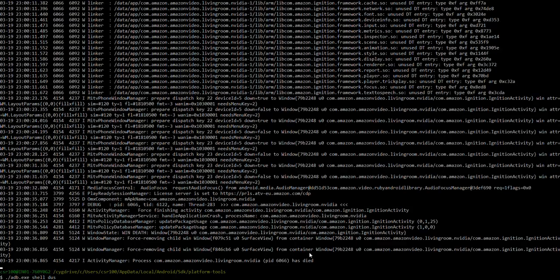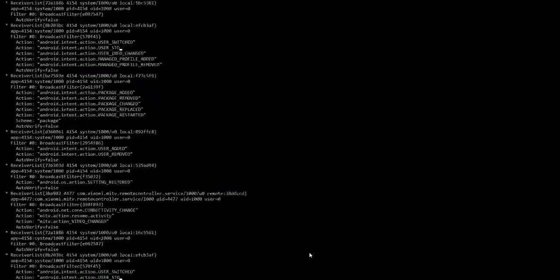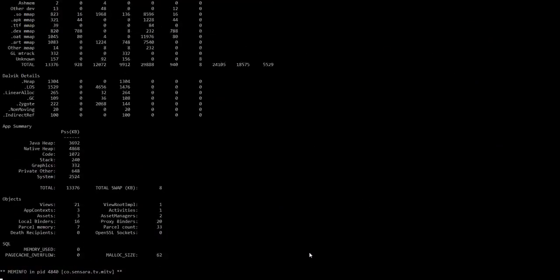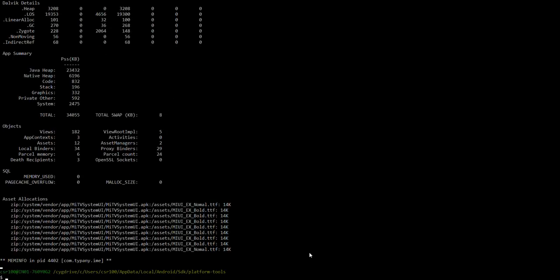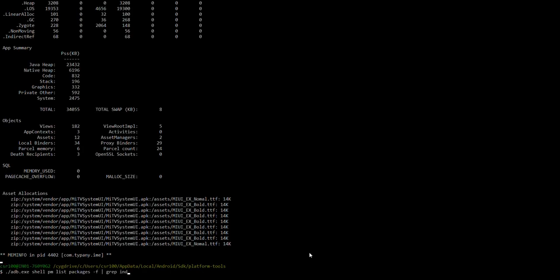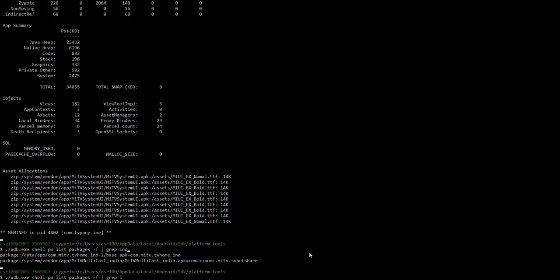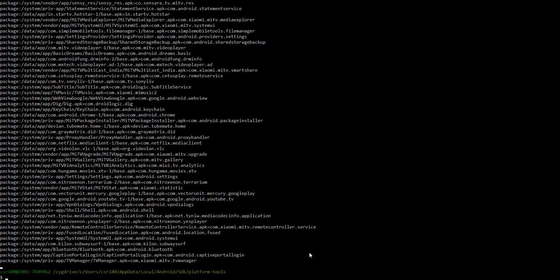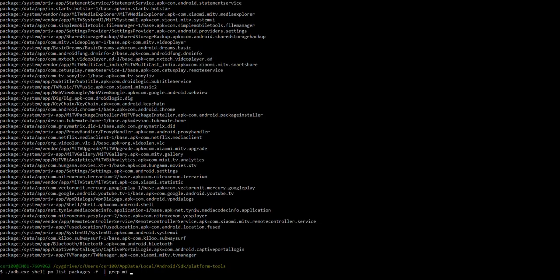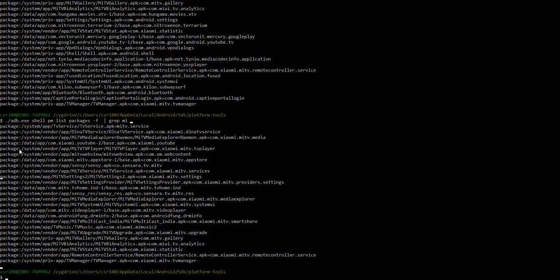Another command is dumpsys, the system activity dump. That will also give you lots of data about what's happening. One more command is, yeah, you can get all the packages which are installed on your TV. These are all the packages which we have installed, and you can do a grep to get the MI packages. These are the packages installed by the MI TV. You can also pull some of the packages to your laptop if you want.